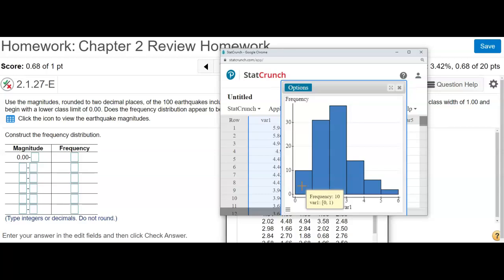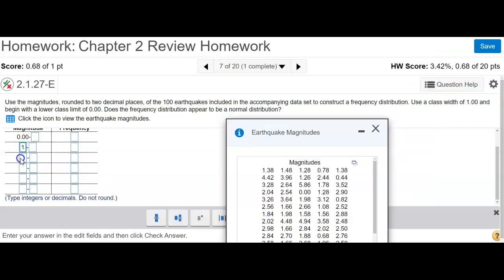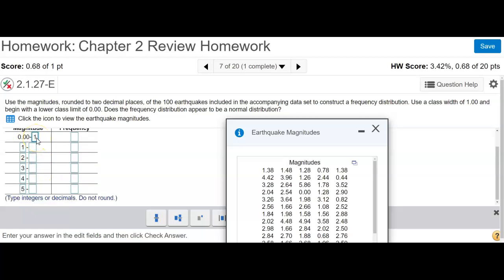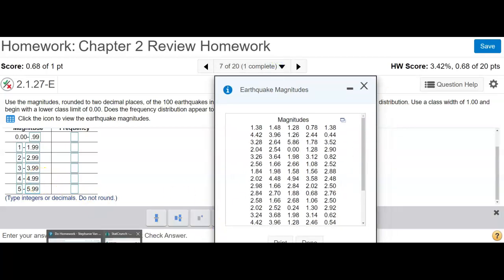And on your chart, your width here is 1, 2, 3, 4, 5. You have to be really careful because you can't include 1 here, because then you wouldn't know where it falls. So you actually have to use, it says use integers or decimals, do not round, so 0.99. So this would be 1.99, this would be 2.99, this would be 3.99, 4.99, 5.99. So you don't want them to overlap at all.